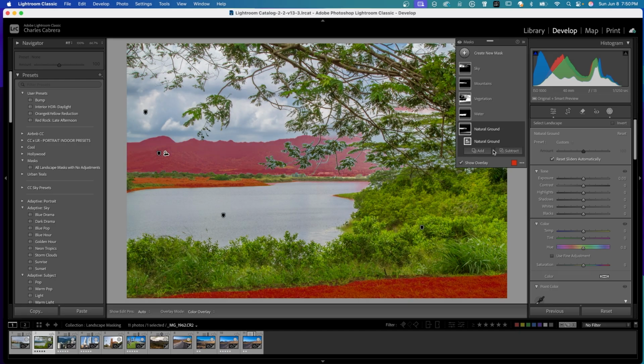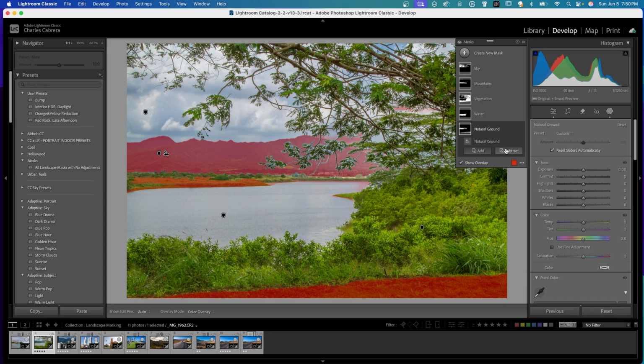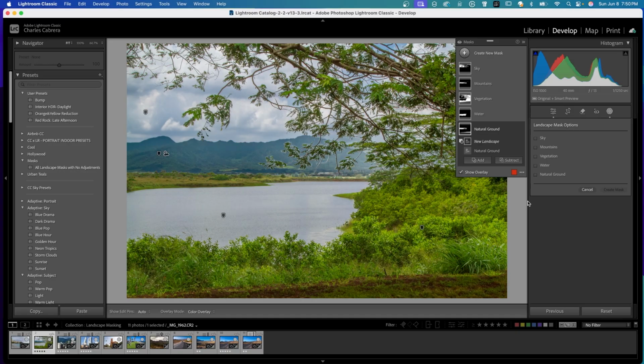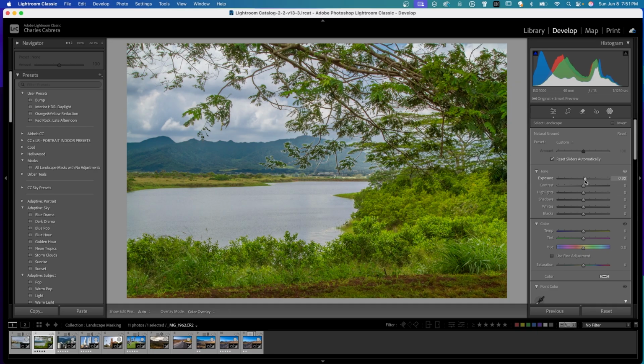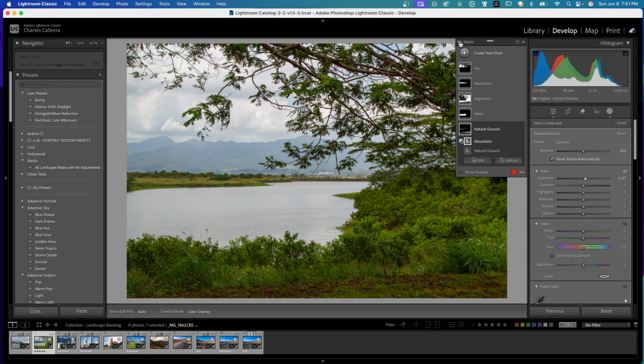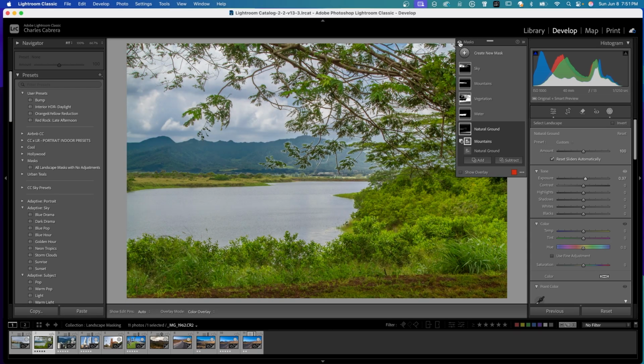And now we have natural ground to deal with. So natural ground has the mountain selected, and so we need to subtract the mountain mask. I'm on natural ground. I'll hit subtract, select landscape, mountains, and create a mask. So now we just have the natural ground. You can see the red overlay. Bring up the exposure just a little bit just to see that that is what is being affected. So here is the before, and here's the after.